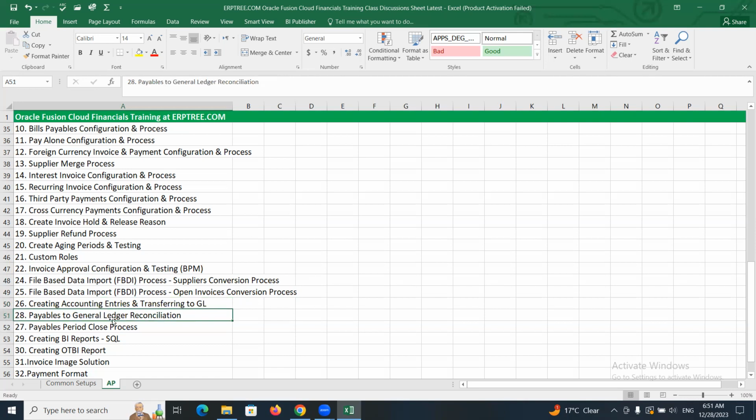And payables to general ledger reconciliation. Whatever balances we have as per payables, the same balances should be reflected in the GL or not. Say you created an invoice for 1 lakh. If you create accounting and transfer that information to GL, the GL should also show 1 lakh. So we cross check between the payables and GL applications, and we call that reconciliation.